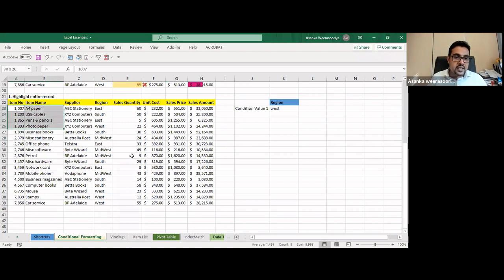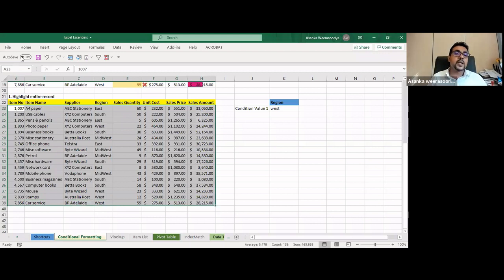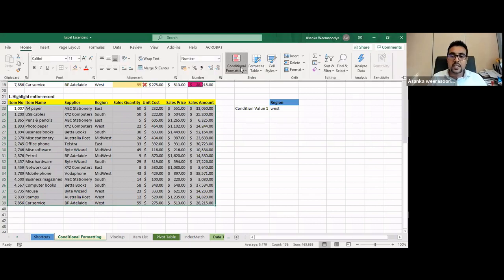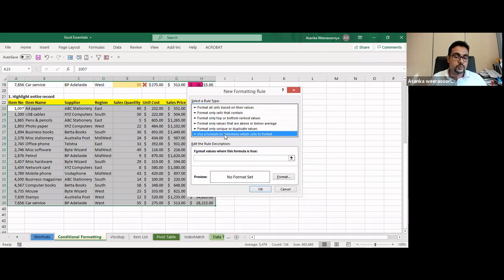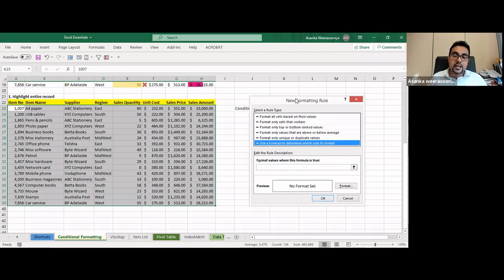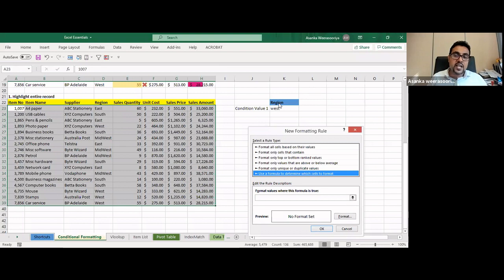First we select these cells, all cells. Then go to Home tab, conditional formatting, new rule. After that, select use a formula to determine which cells to format. Then, as I explained, where you want to apply the criteria. I want to apply the criteria on region. So this region should match with this region. First I want to take the first value of your region. This is the cell. Click here and take this cell.